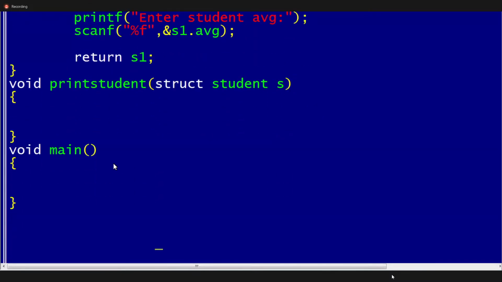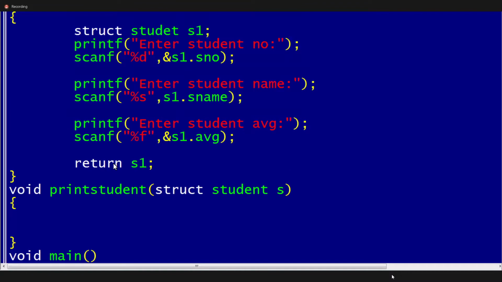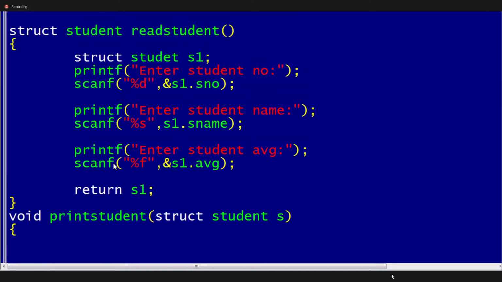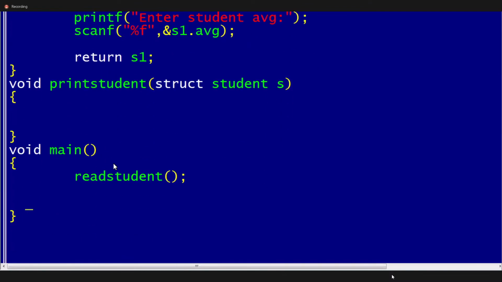Okay, call this method. Yes, how to call this method? We have to call readstudent. Yeah, we can call like this. But which type is it returning, guys? It is returning an object of struct student. Okay, yes, I will take it. Why am I taking it, guys? That is the return type. Take a struct student.